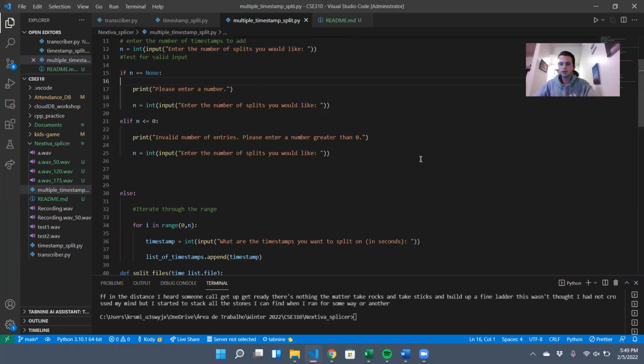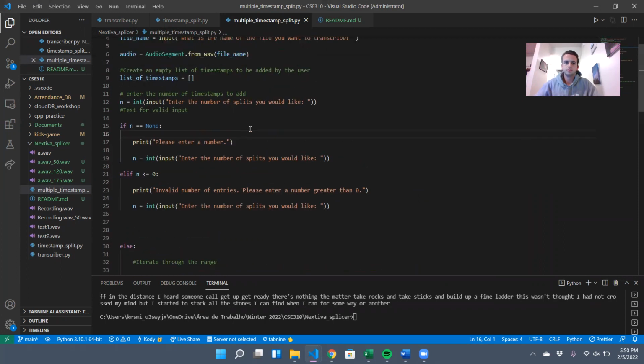And then just a really quick overview of what the code looks like. So basically, it starts off with user input. So you create an empty list, and then you ask the user for an input, which is just how many time splits you want. So how many items you're going to input to the list. If the user doesn't input anything, then we'll say just please input a number and run it again. If it's less than or equal to 0, let's say it's an invalid number of entries, so put something greater than 0.